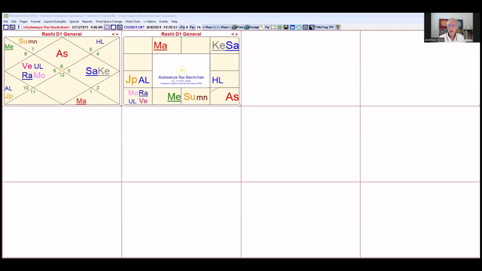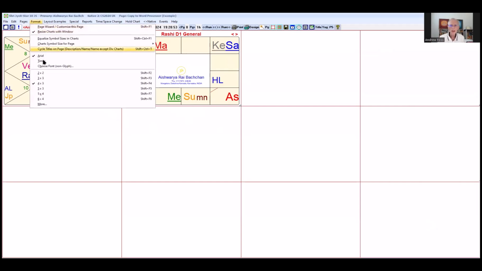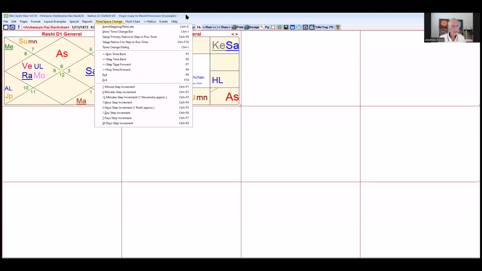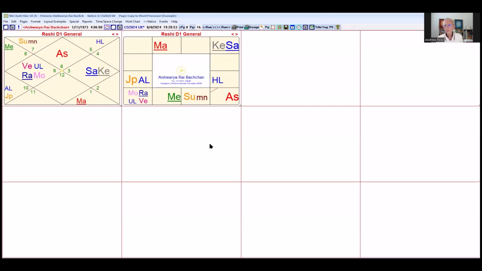So this is a page of the software. I just put a North Indian and a South Indian chart here. You can have East Indian or Western circles. And this is a 4 across and 3 down format. You can easily change the format from the format menu. There are lots of possibilities. And if you click more, you'll get the page wizard, which lets you choose anything up to 10 by 10.